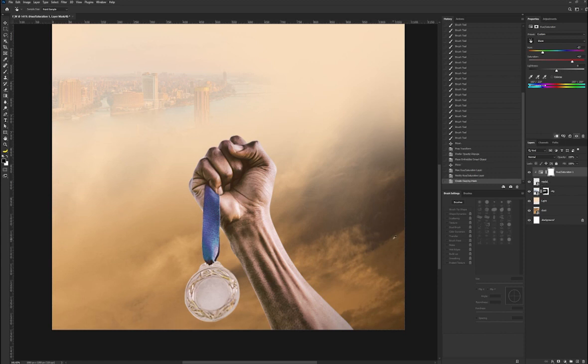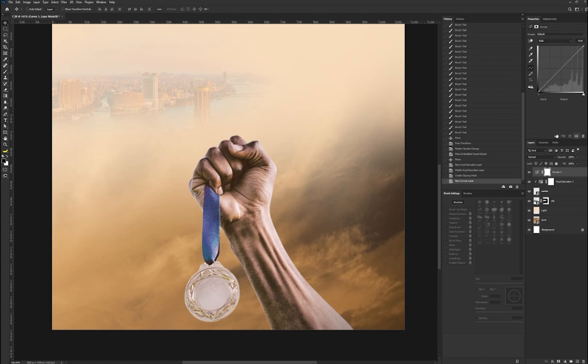The next thing I'm going to do is add more depth to the shadow and the highlight on the hand. So I'm going to go to the adjustment panel again and select curves, and I will click on this icon to apply to just the hand with the medal layer. I'm going to move this down like so. Now you see we're beginning to see more of the shadow, and I'm going to move this up like so. The advantage of doing this is to make the image have more depth.